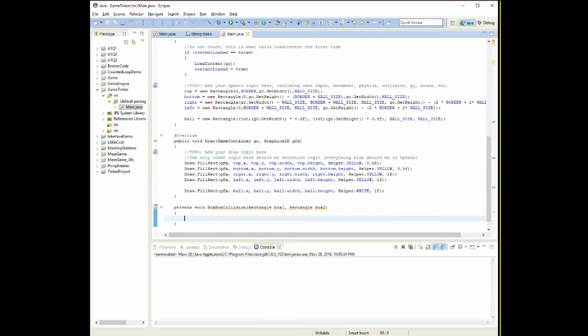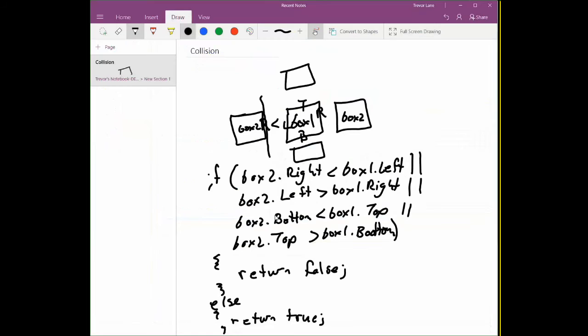So in Eclipse, what I've done is I've created a simple subprogram called box collision, which has two rectangles, box 1 and box 2, exactly what we were talking about before. And we're going to write out the same code that we just saw a second ago. Now what we need to realize though is that there is no such thing as box 1 dot left and box 1 dot right and so on and so forth. So we have to know what these actually mean.